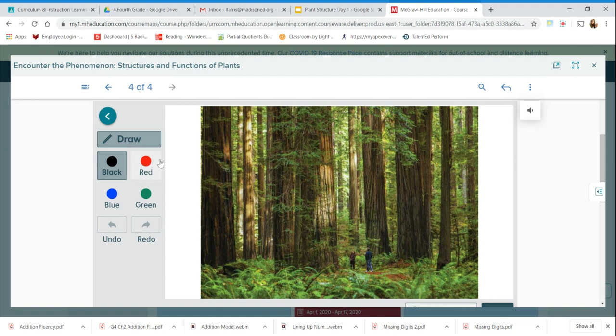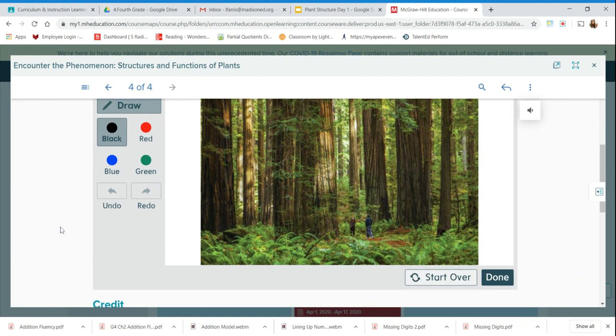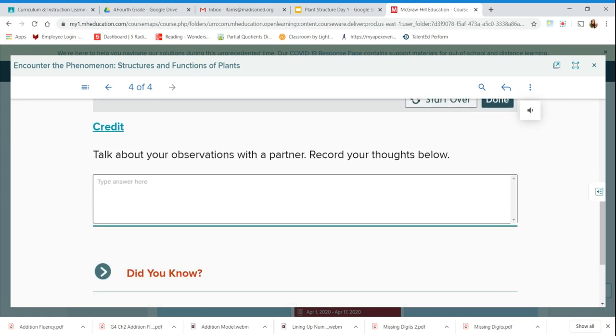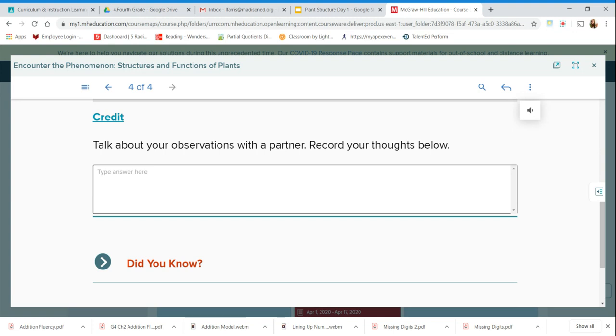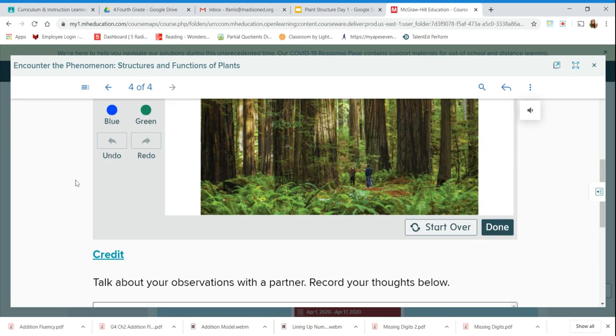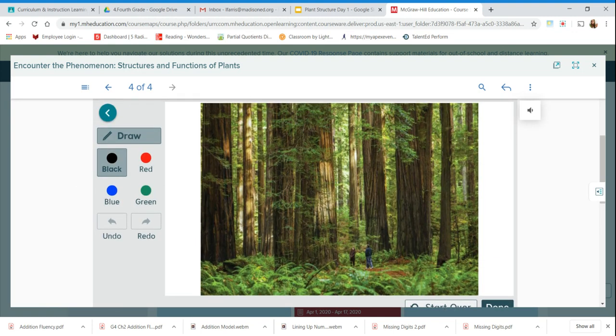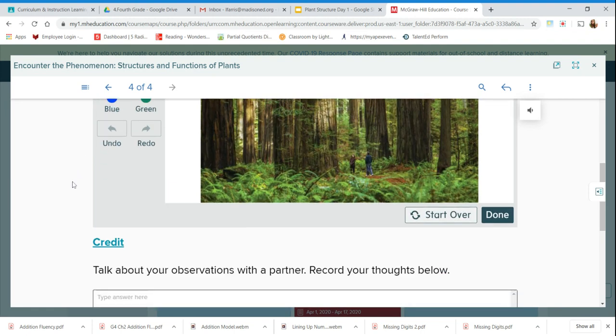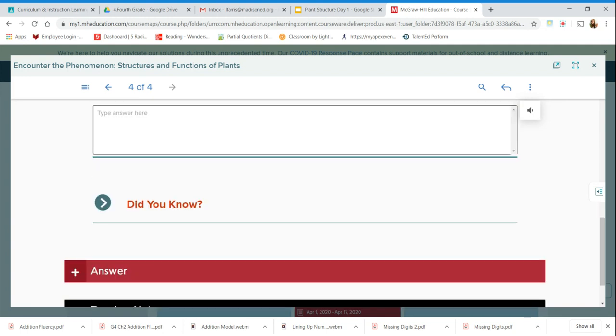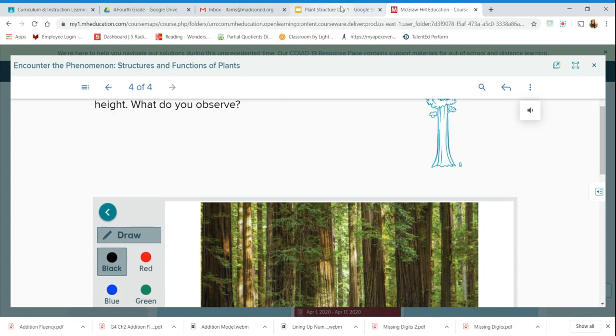So you're going to select a color. Once you have that, you're going to circle what you found. And once you have that, it says talk about your observations with a partner. Well, obviously, you don't have a partner. Maybe you have mom or dad there, or maybe you're just thinking about it in your head. Record your thoughts below. Basically, any questions that you have about trees, anything that maybe you'd like to know more about. Why are they so tall, or how do they become so tall? How long does it take for them to become full grown? Any sort of thoughts or questions that you have would go down here. And then once you are done, you are going to go ahead and submit that.